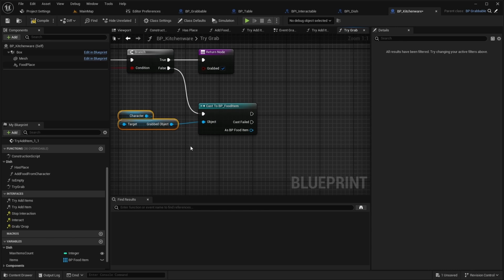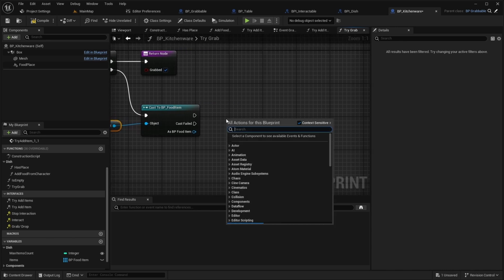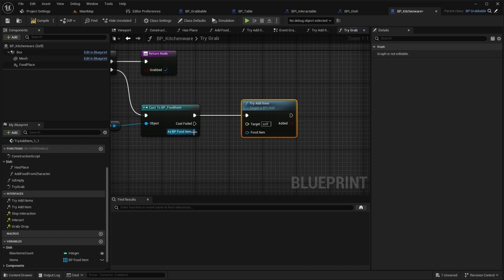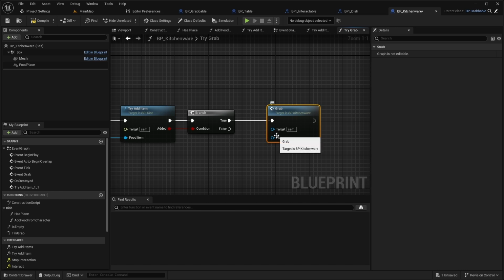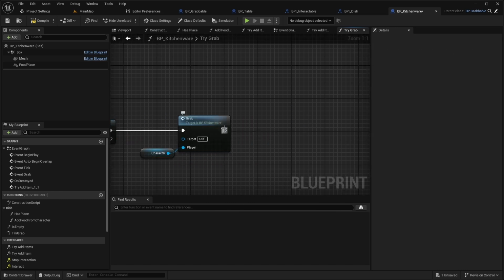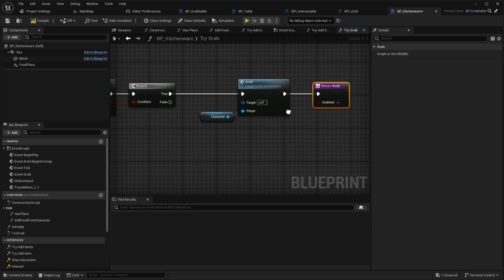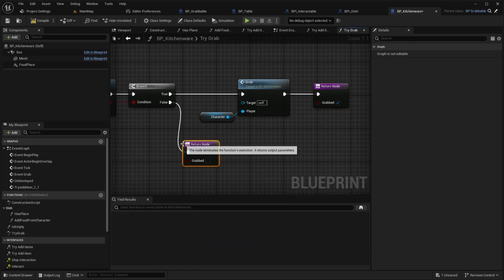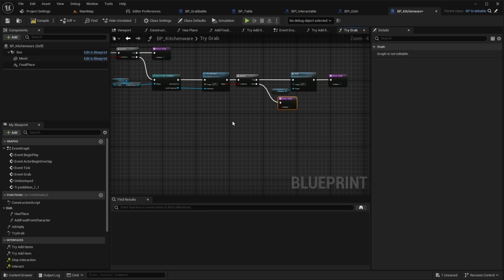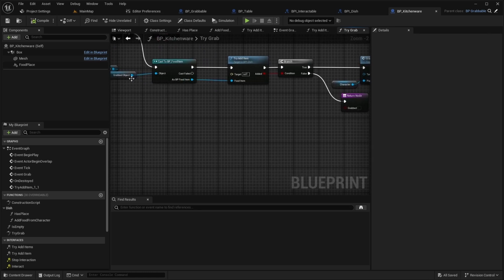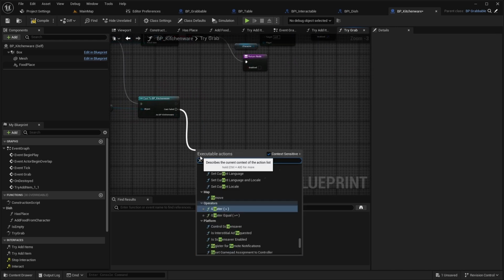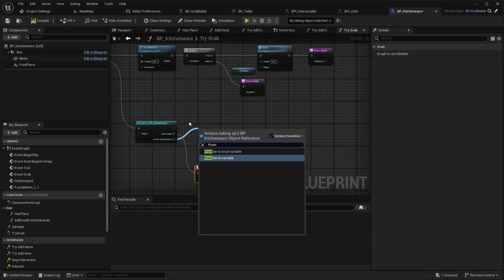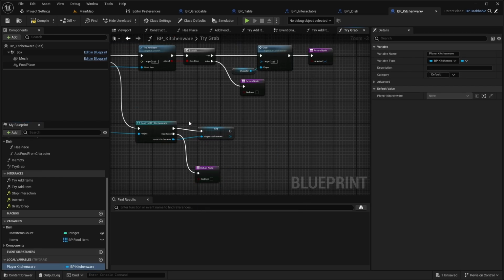If the cast is successful, try add that item using tryAddItem. If the item is added, call grab and return true. If not added, return false. If casting to BP food item failed, cast to BP kitchenware. If cast fails, return false. If the cast is successful, promote the casted result to a local variable player kitchenware.